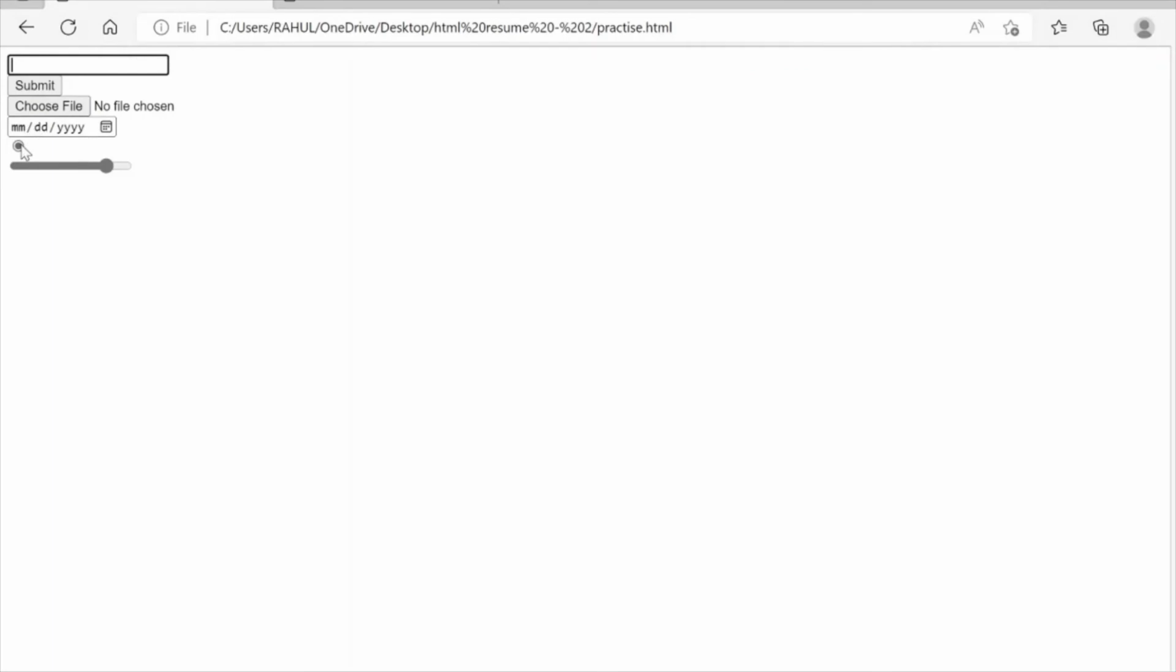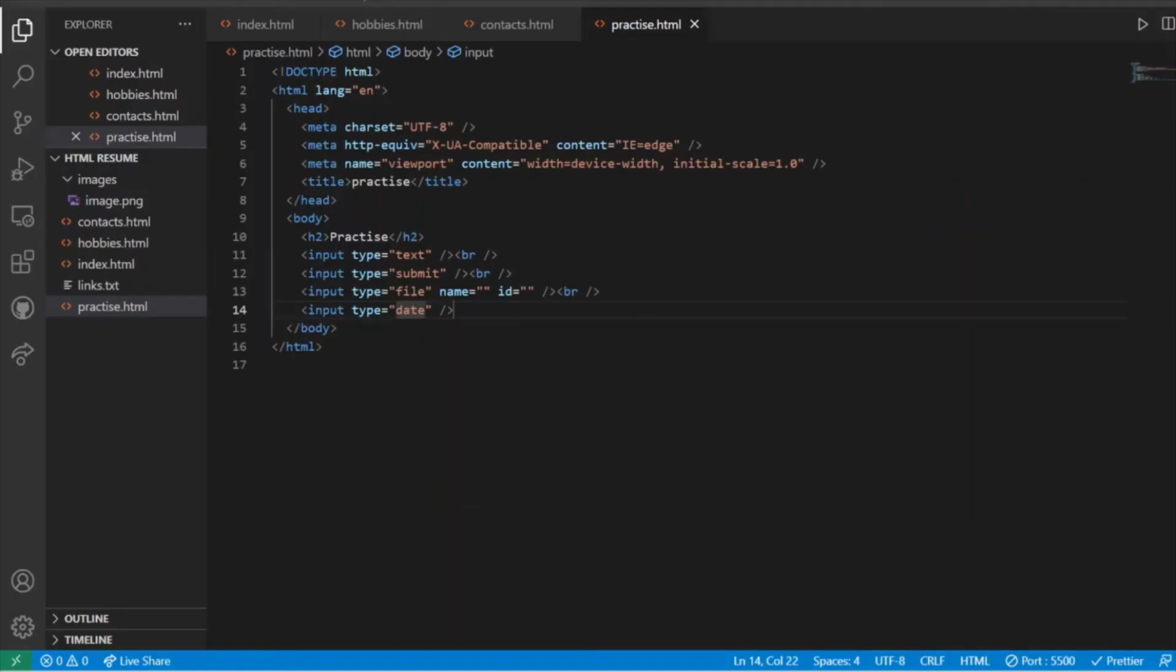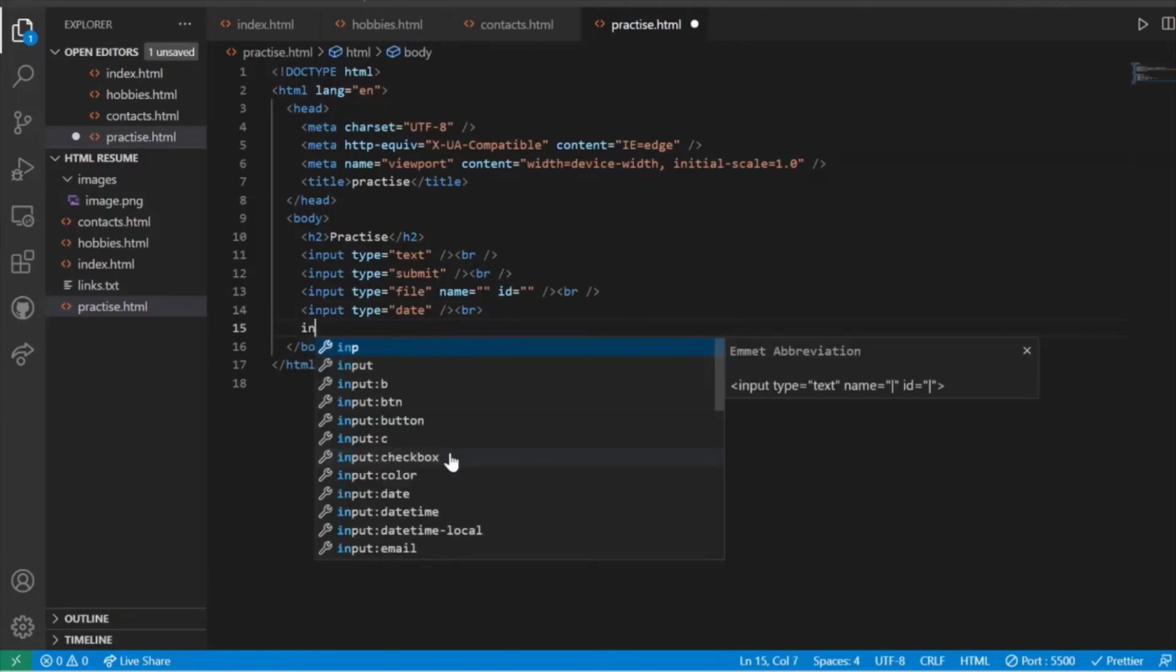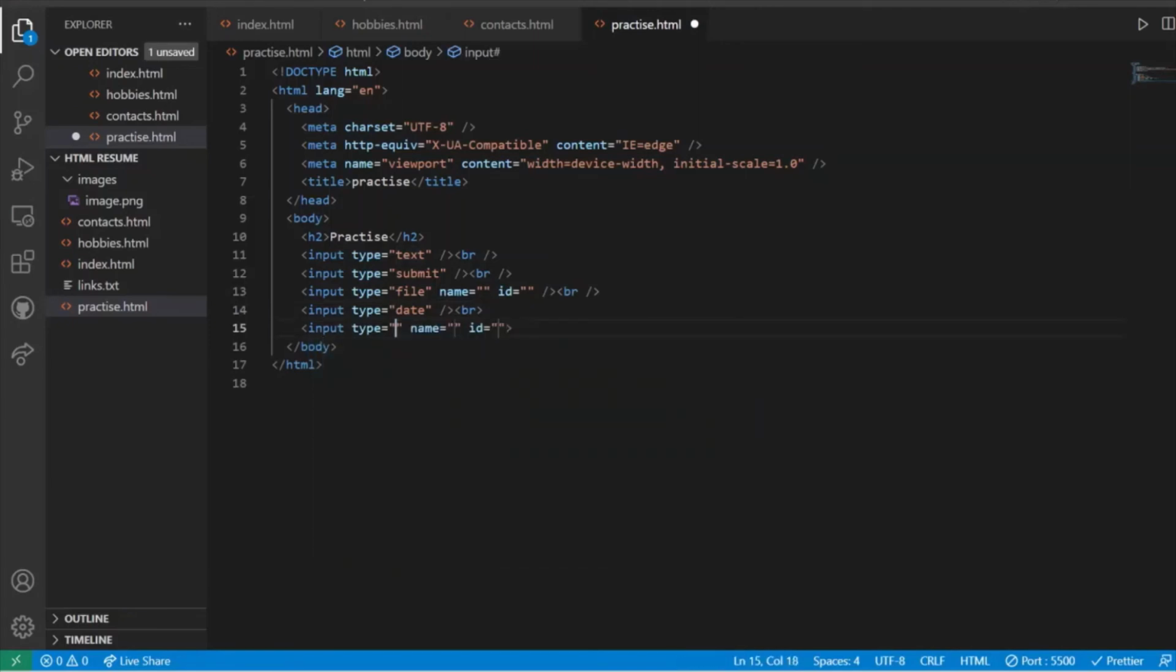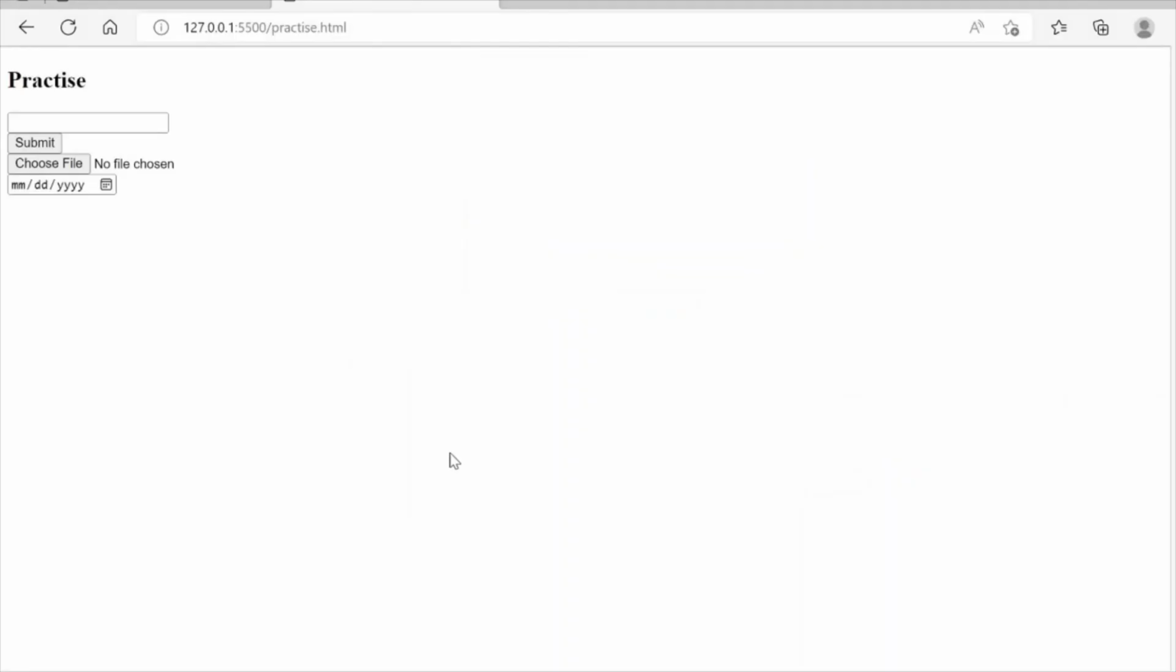Once we have a date picker, the next thing that we need is a radio button. So let's try to achieve this. So let's put a line break, and let's put the input tag in which the type would be radio. So this will create a radio button for us on the screen. So you can see we have a radio button now.